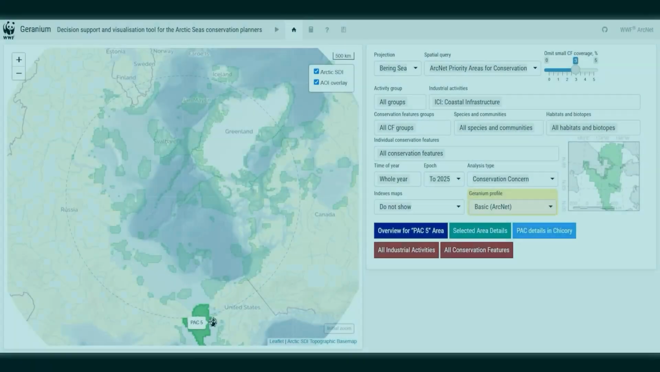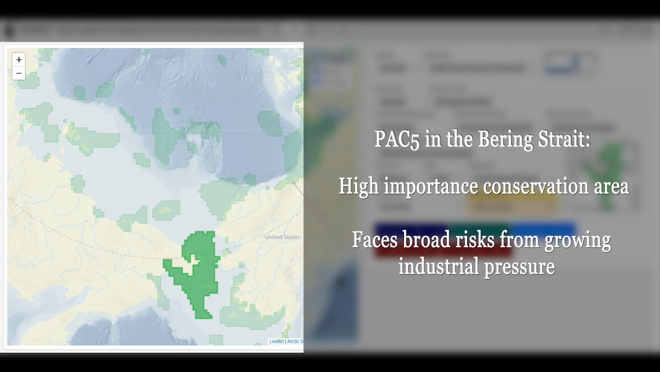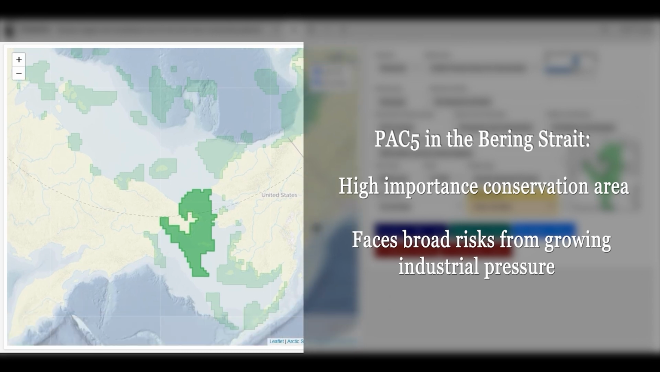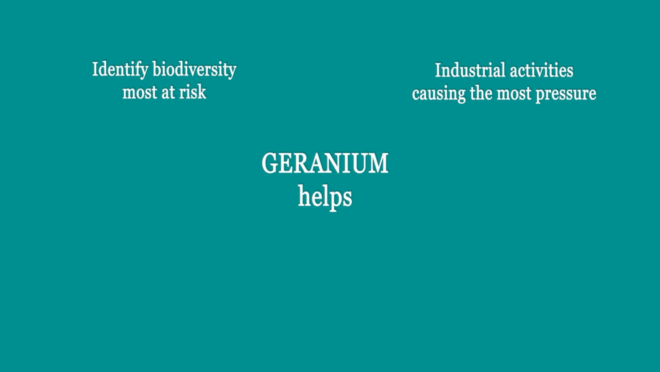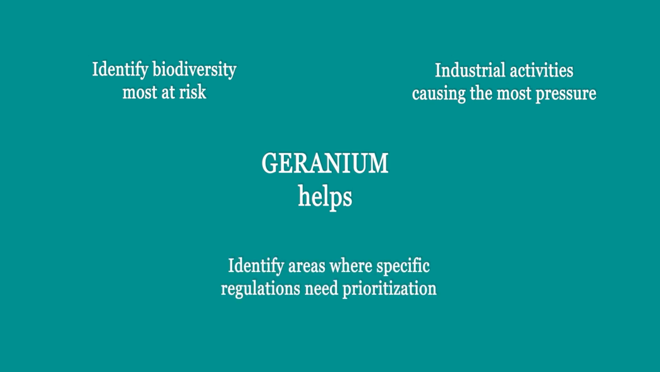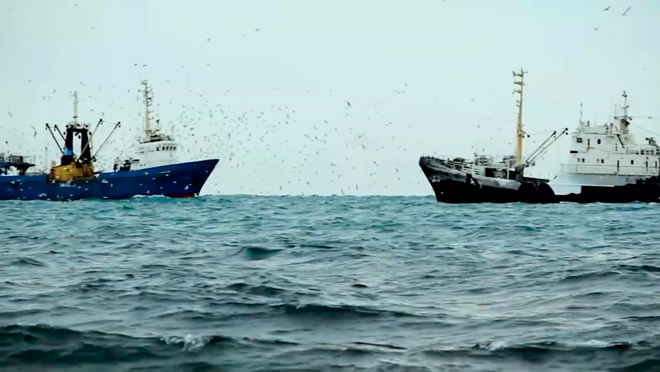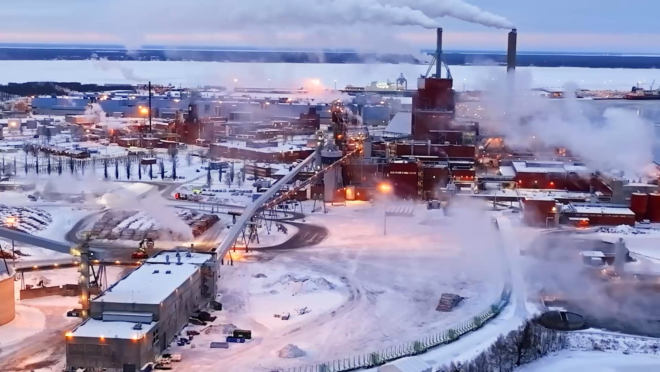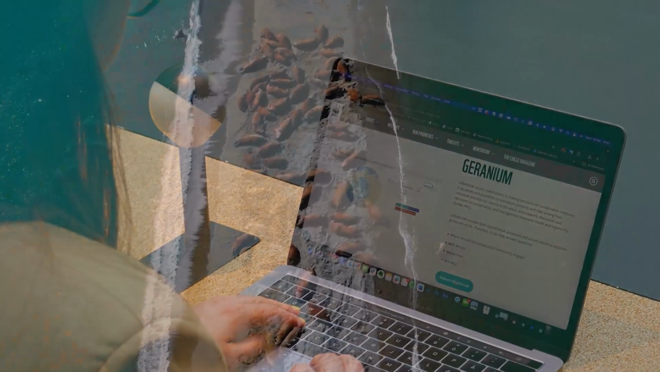Pac 5 in the Bering Strait is an area of high conservation importance and concern and faces broad risks from growing industrial pressures. While some industrial activities in the area may be unavoidable, Geranium helps us identify the biodiversity features most at risk, the activities causing the most pressure, and the places where protection or specific regulation efforts should be prioritized. Whether you are designing a marine protected area, reviewing shipping plans, or evaluating future infrastructure, Geranium is a powerful tool to guide discussions, further analysis, and plan conservation action.